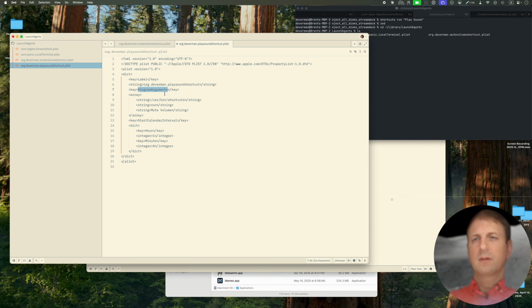Then you have a key called ProgramArguments. So this is going to signal, hey, I want to run this program. So we have the shortcuts program we just ran in the terminal, but the full path to it in /usr/bin. And then we have the arguments to that. So we'll have the run argument, and we'll have the name of our shortcut that we're going to run. So our shortcut name is play sound, which means we're going to rename that there. And then it has a StartCalendarInterval. So this is the key that's saying, hey, I want you to schedule this on a regular basis. This means we're going to schedule it for 1 a.m.